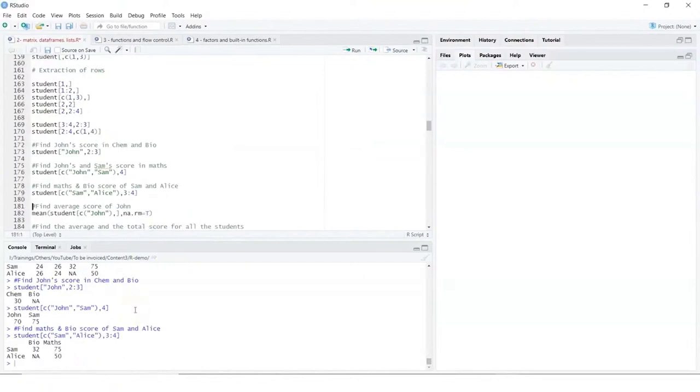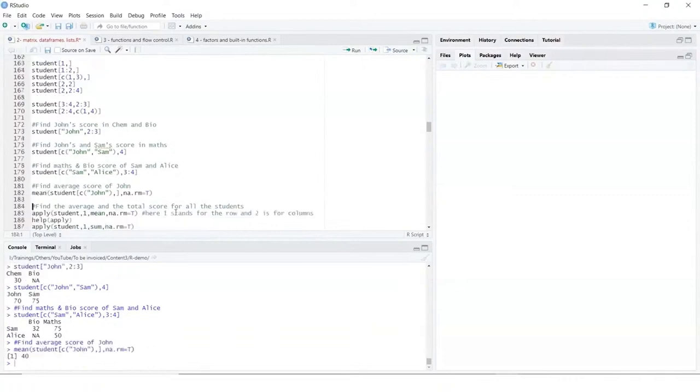How do you find out an average? Well, that's pretty simple. You can use the mean function on student. You will select your row name, that is John. You also want to get rid of NA values, otherwise that will give a problem. So you get rid of that by saying NA.rm equals true, and then you get the average score of John.